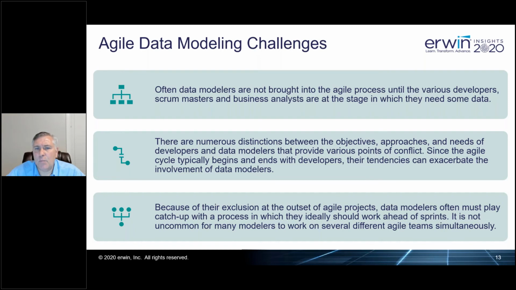Often data modelers are not brought into the Agile process until the various developers, Scrum Masters, and business analysts are at a stage in which they need some data. So you often see that you as a data modeler only get to know about the actual process when it's already too late. You're already being put on the back foot and you're having to try and get involved in an Agile development cycle when they're looking for data. So you need to expect that's what's going to happen and find ways of dealing with it.